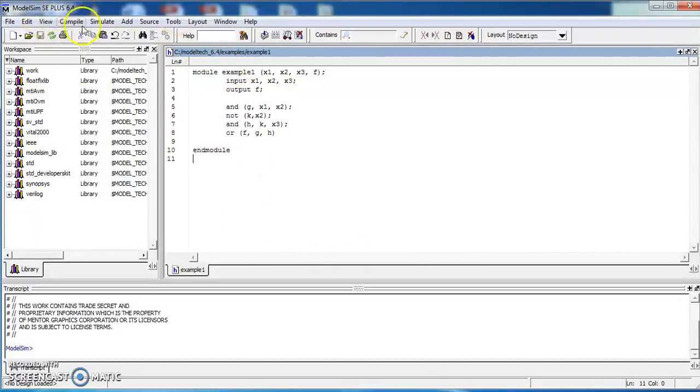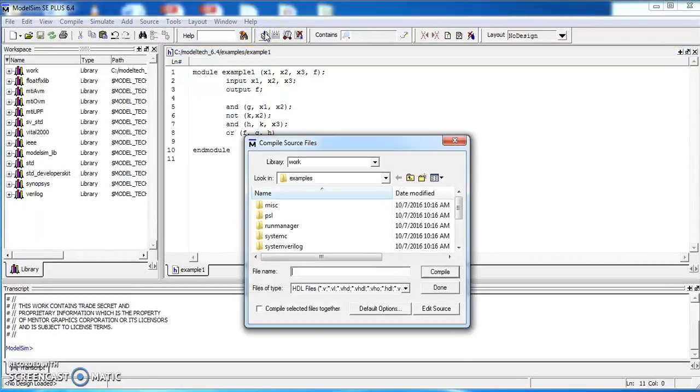Once it is saved, then you have to compile the code. Here you can select Compile, otherwise this button, see, this button is also for compiling. You can select this also, compile.